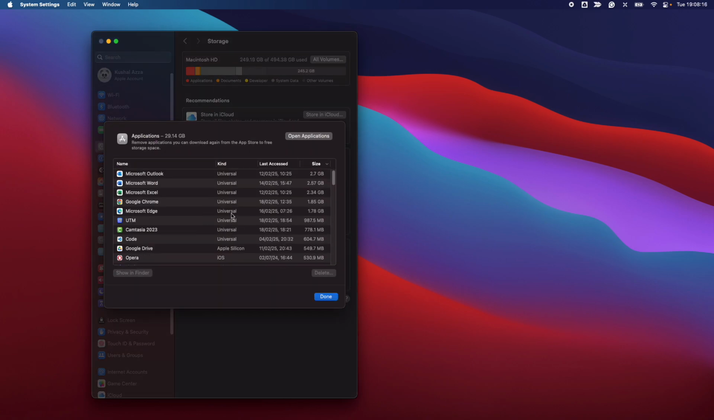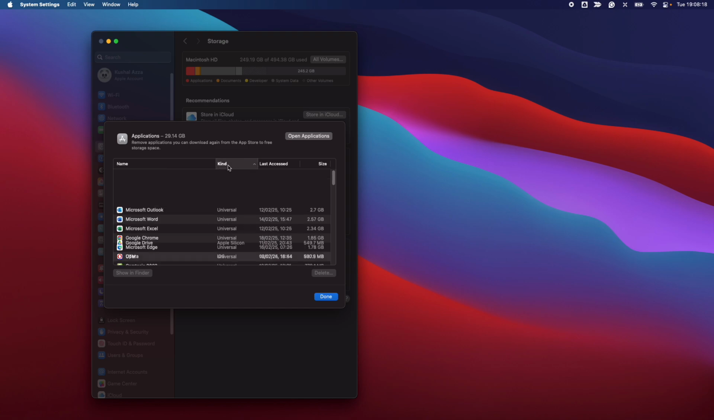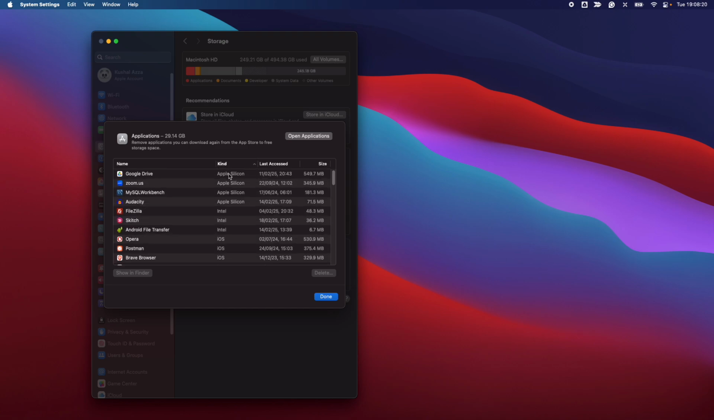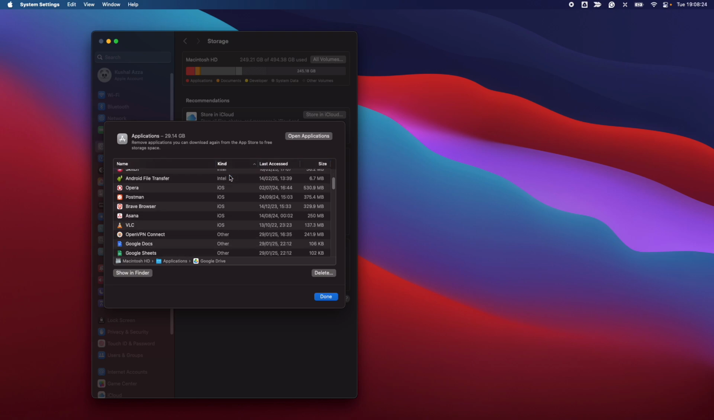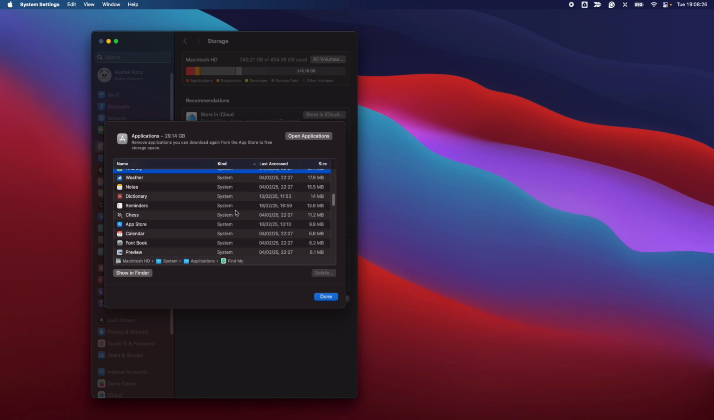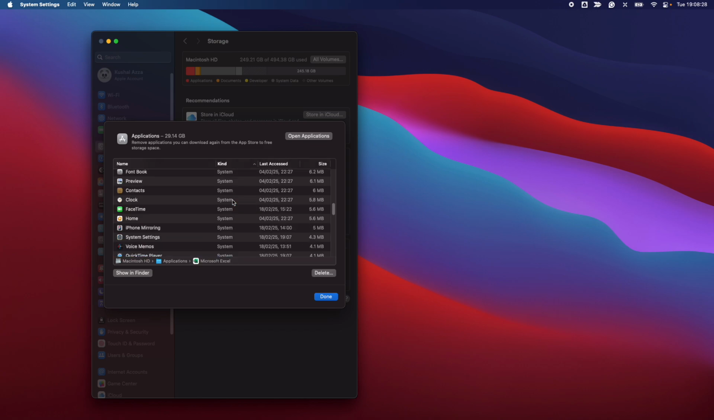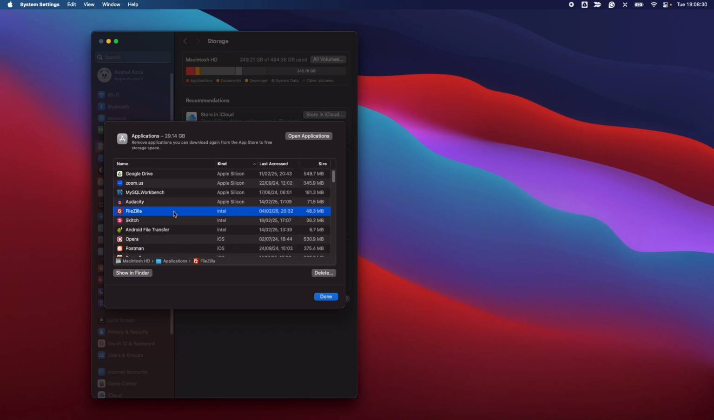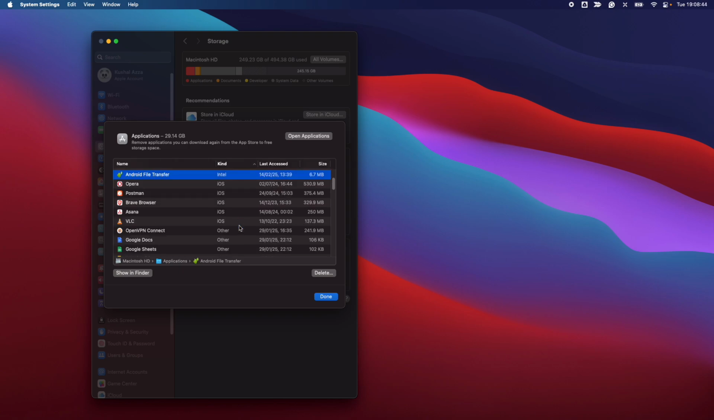that are currently installed. Now for checking the compatibility, I need to ensure that the application kind is either Apple Silicon, or it is System or Universal. If I see that the application which is creating a problem is an Intel based application, that means it is no longer being supported on your Apple Silicon. This way you can identify which apps are compatible and which apps are not compatible on your Mac computer.